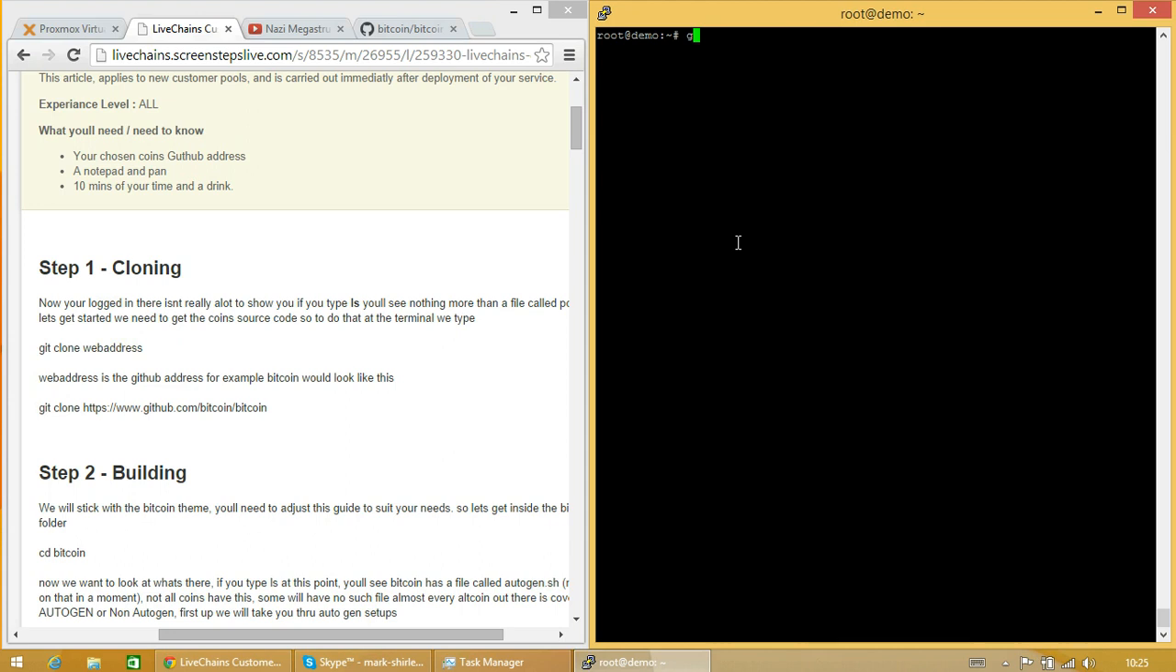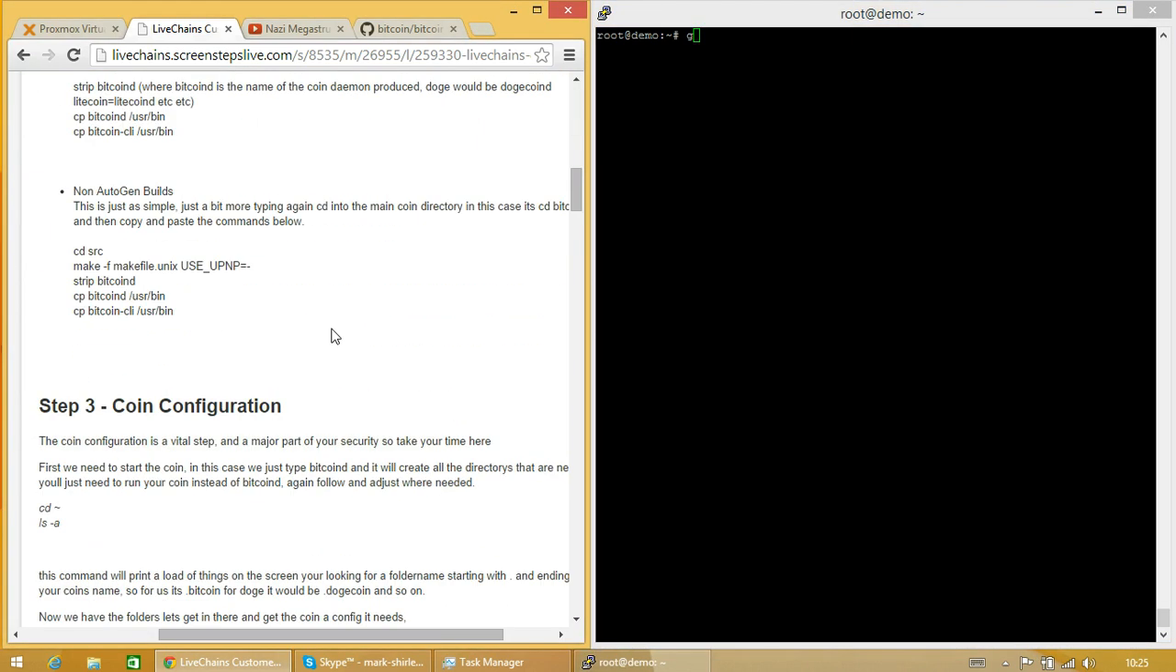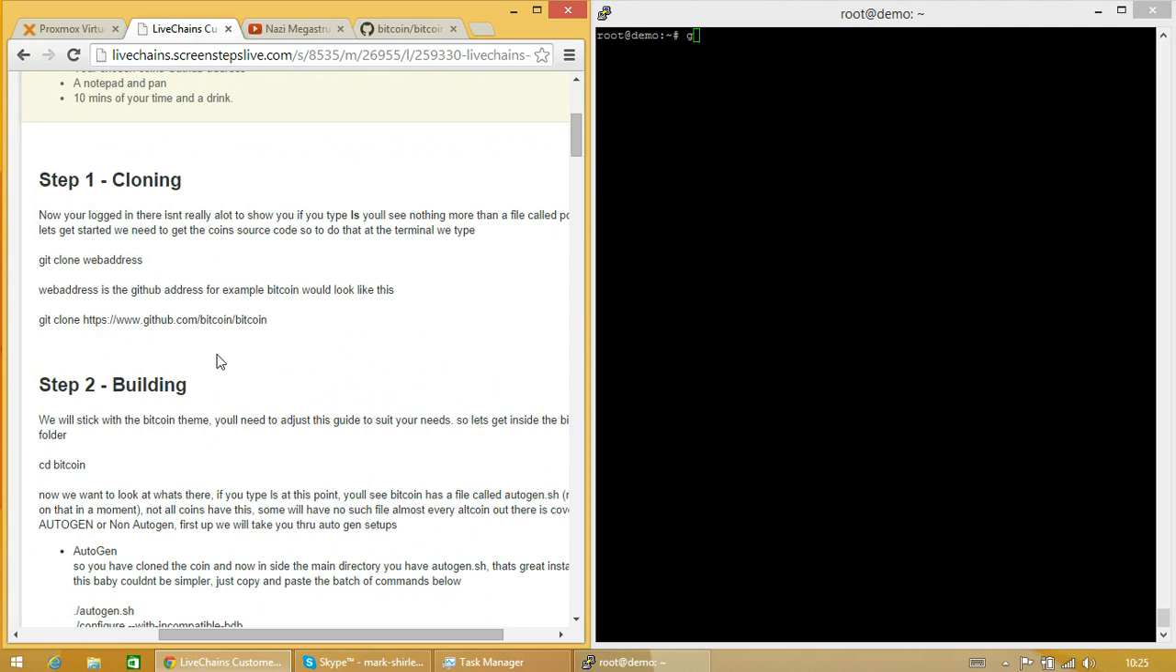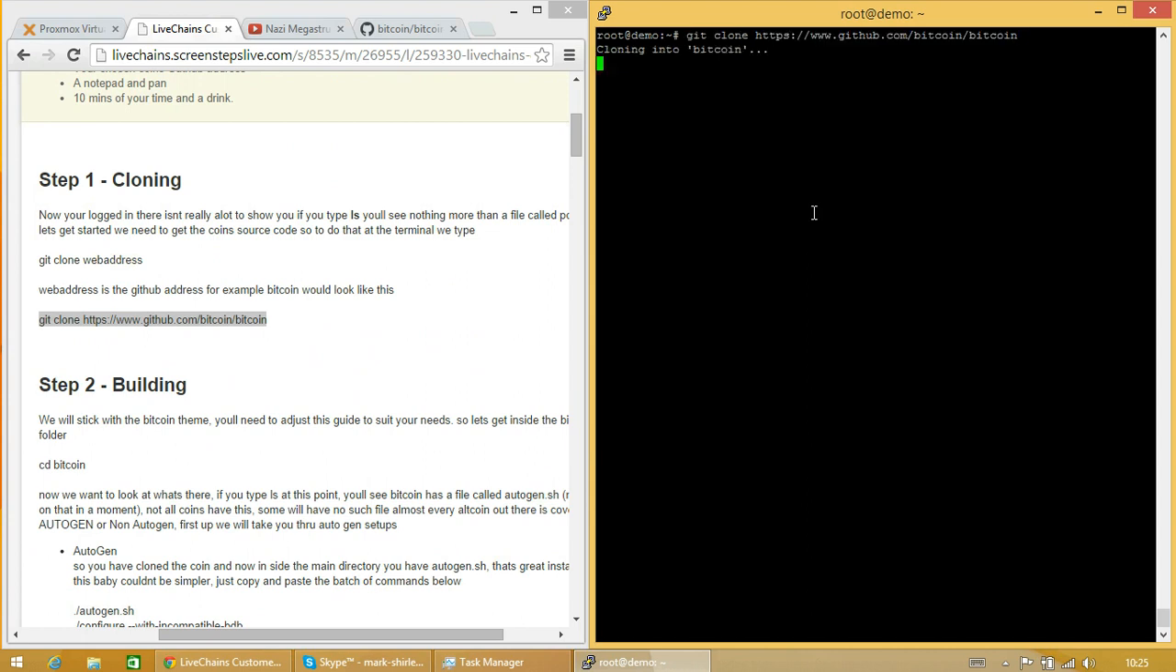By the way, this guide I've got here on the left is in your welcome email. You will need it, so it's probably worth opening it up at this time. So the first step is to clone our coin. So we're going to do that like so. It'll take a few seconds to complete. It depends on the speed of GitHub really, more than it does us.